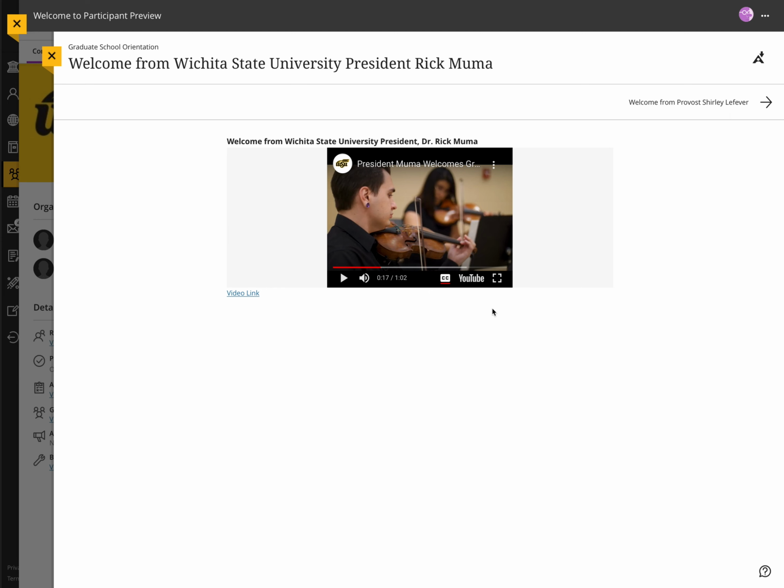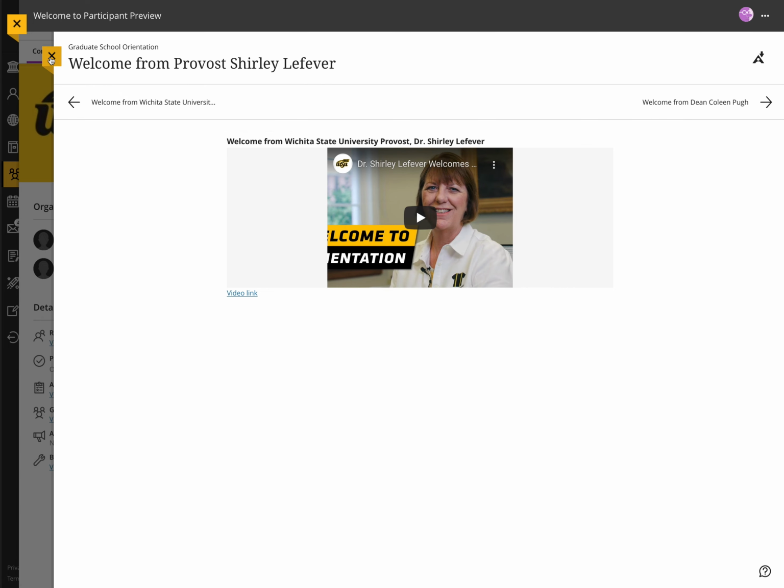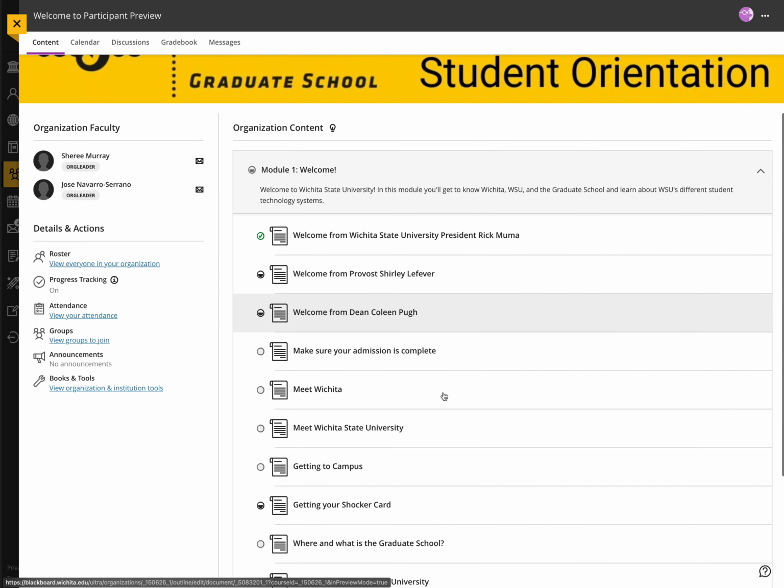You can navigate between lessons within this window by clicking the navigation links at the top. The arrows on the right and left side will navigate you to the next or previous lesson, or you can click the X to return to the module menu. You can mark this as complete and move on.